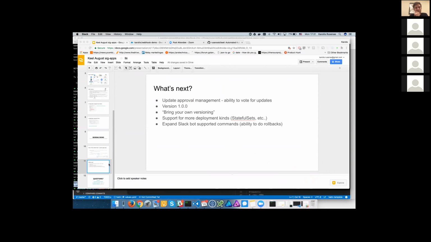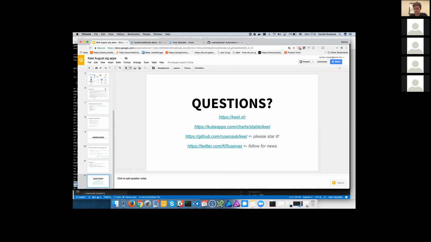Then I'll also release version 1 because it's already being used in production by multiple companies. Then there were a lot of feature requests like bring your own versioning, because quite a lot of companies use their own style of setting versions for their applications. Then StatefulSet support, although that could be accomplished even now through Helm releases. And yeah, expand Slack support. So if you have any questions, I guess that would be the time.